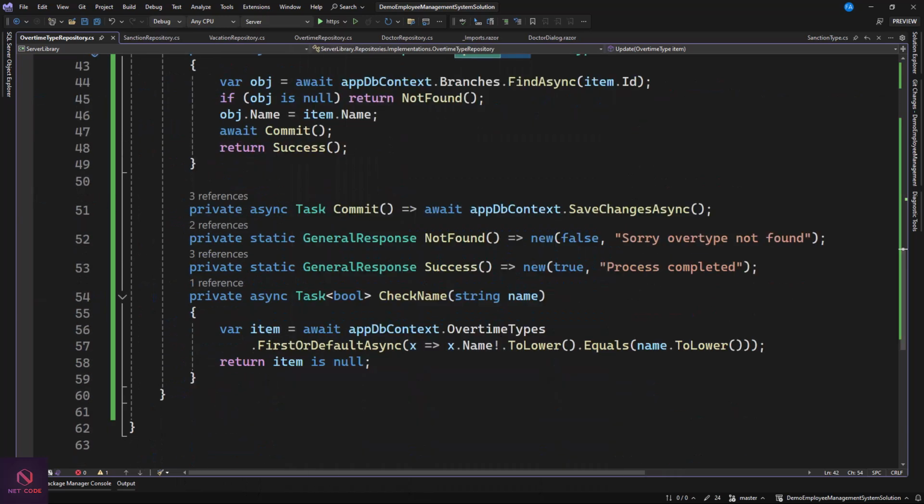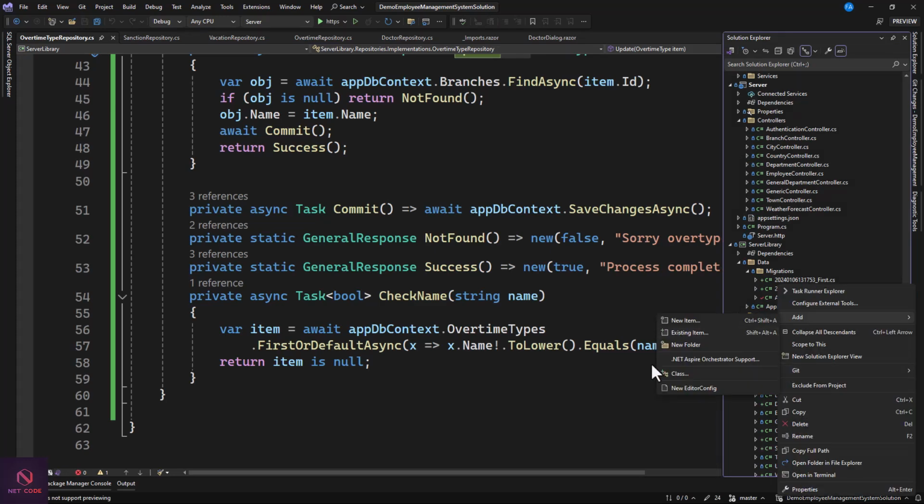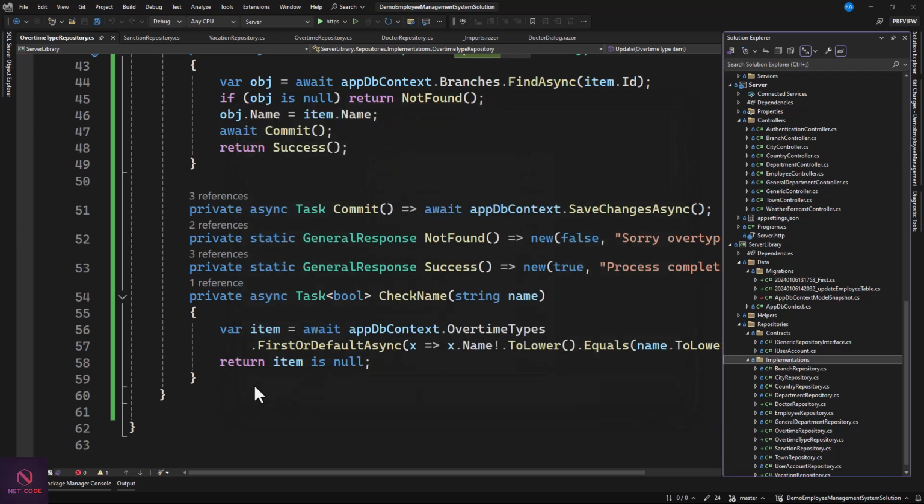We can close that. Now we have two other repositories left. What do you think is the next one? We have the sanction type repository also, so we have to create the same. Let's also do the same from the same folder. Then later on, you can decide to have a simple interface for this repository too. Because we know we have a single generic interface for this, but for the repo, we have individual repos.